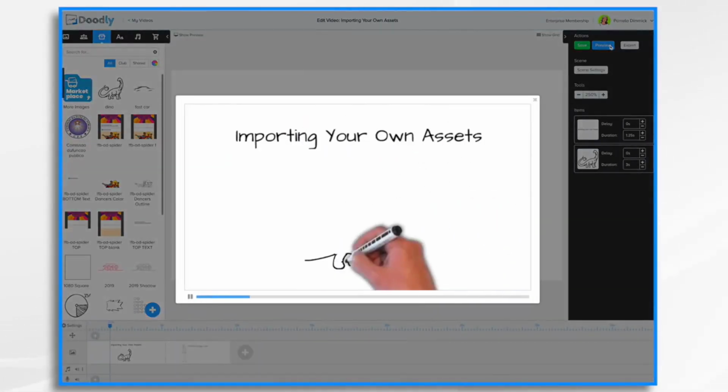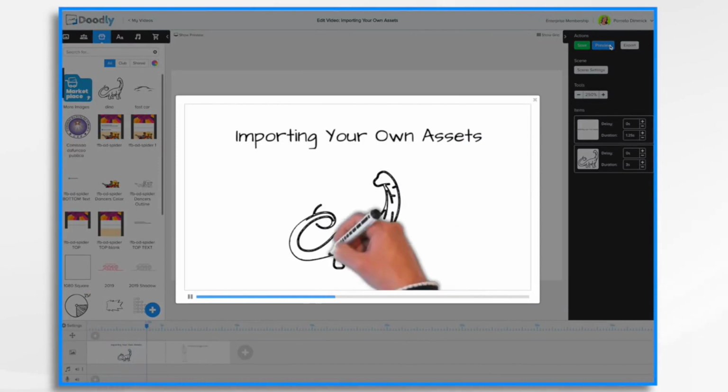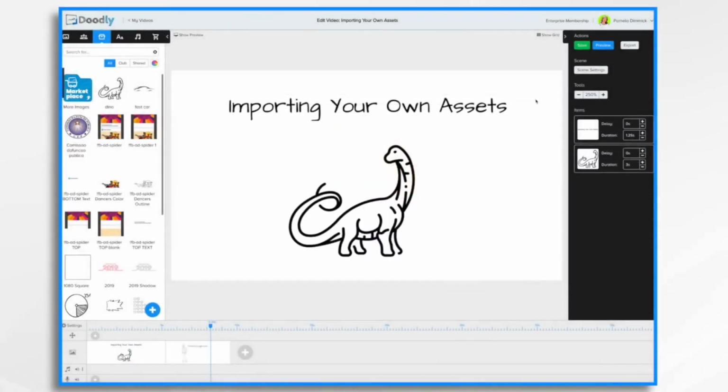Preview. And now the hand draws the dinosaur for me. It's as easy as that.